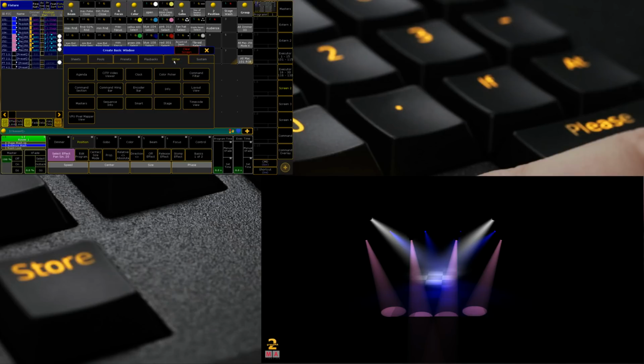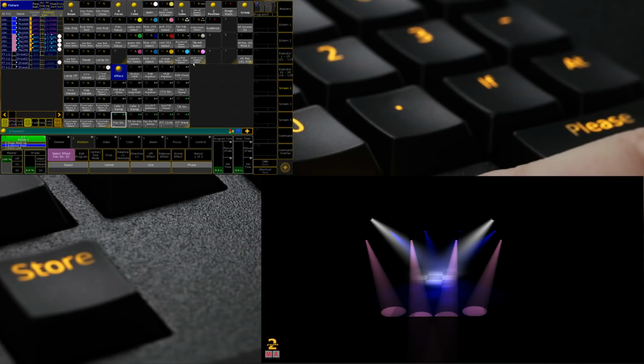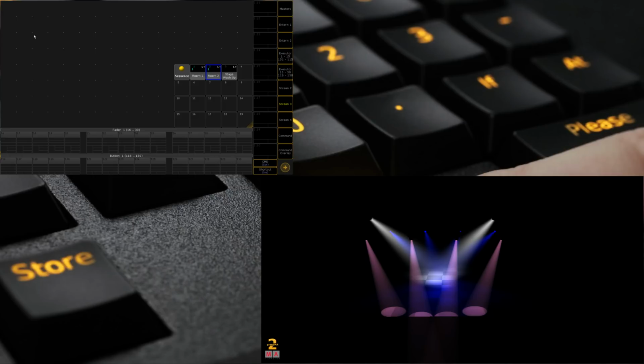Someone's probably screaming at me right now. It's in that page. Ah, running effects. Doesn't fit in. We need to make it slightly bigger. We're going to have to create a new view. We'll use screen 3 because I'm being lazy today.